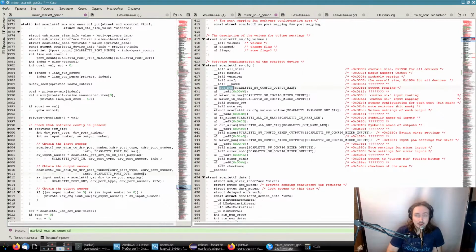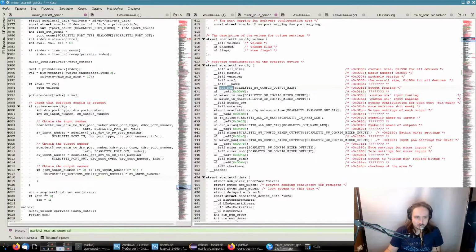Okay. And we also need to check this. So we will do the exchange. So if error is greater than 0, and here we will, if error is greater than 0, then we do the exchange, and if okay, then we save that one into error. And here we need to update the software config.